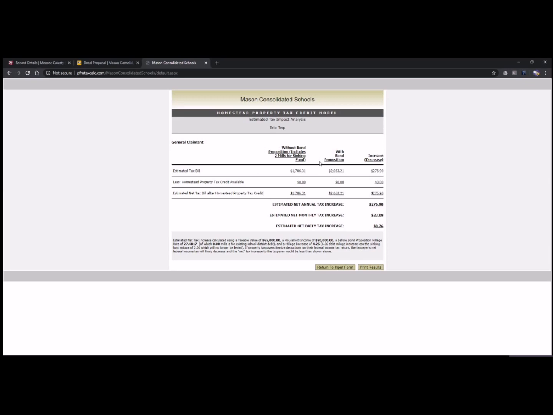Now calculate the tax impact. Very first column is without the bond proposition, which includes our 2 mil sinking fund. And this is what it would have been on your taxes this past year. And you can see it was $1,786.31. The next one is what will the total amount be? And that is $2,063.21. That's your total tax bill.